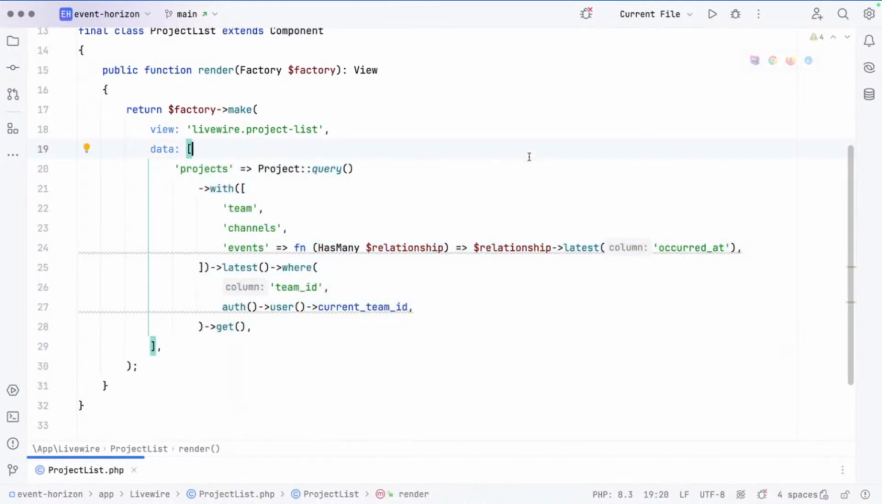Hello, Laravel Jutsu, or otherwise known as Ludovic.